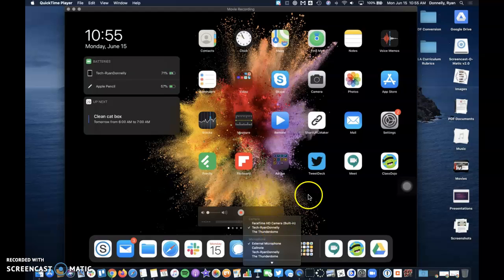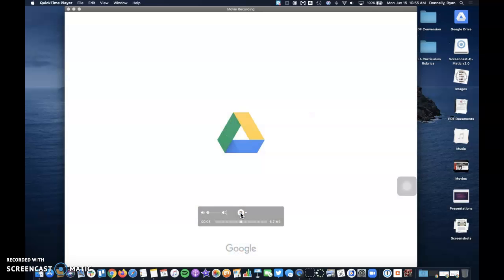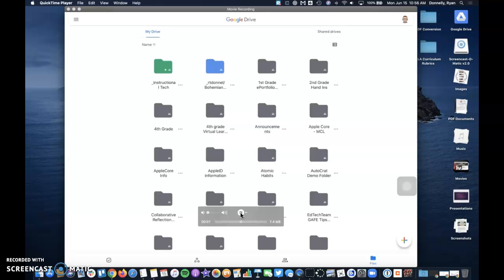Now that I've done that, I can simply record a video via QuickTime, open any apps, show kids how to do something like navigate Drive. Hey, I need you to go to your shared with me section. That's the two people down here at the bottom.